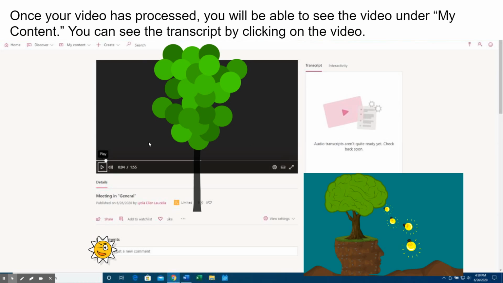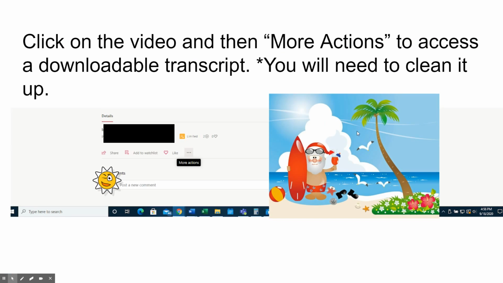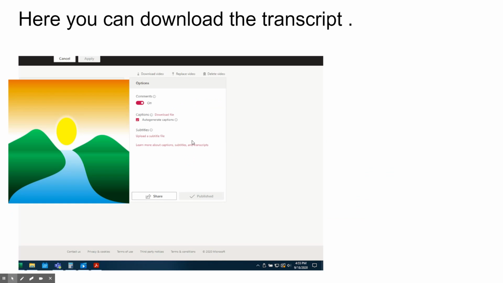Once your video has processed, you'll be able to see the video under My Content. You can click on the video and see the transcript by locating the transcript on the right-hand side of your screen. In order to access a downloadable transcript, click on the video and then on the kebab that says More Actions. You will need to clean up the video transcript. Here's where you can download the transcript file.